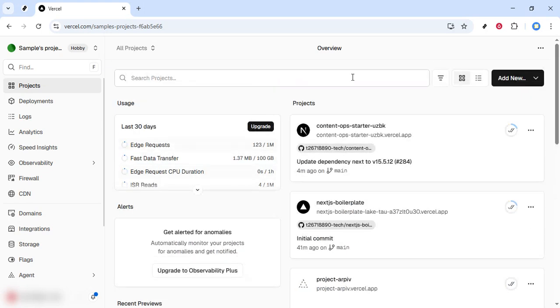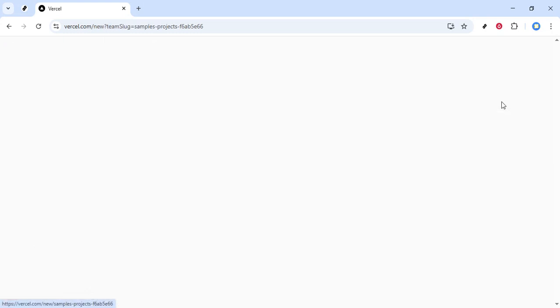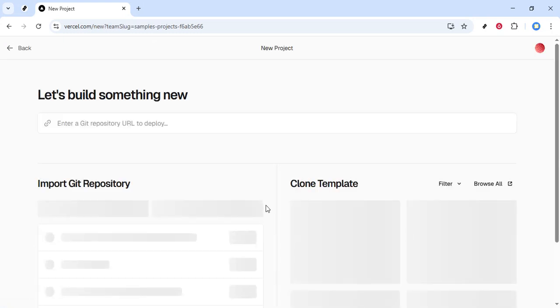This is usually labeled Add New, often near the top right of the screen. Click that Add New button. Vercel will then show you a few choices for what you want to create. Next, choose Project. This tells Vercel that you want to create and deploy a new project rather than doing something like adding a team or changing settings.